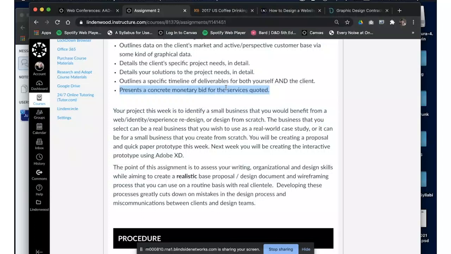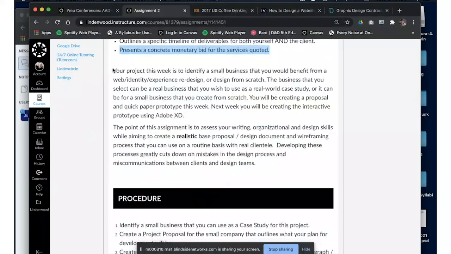Okay. So as I said, your project this week is to identify a small business, a real one or a fake one, and design a good proposal that covers all those elements. And I want you to knock out a quick website wireframe. So let me go into something really quickly.